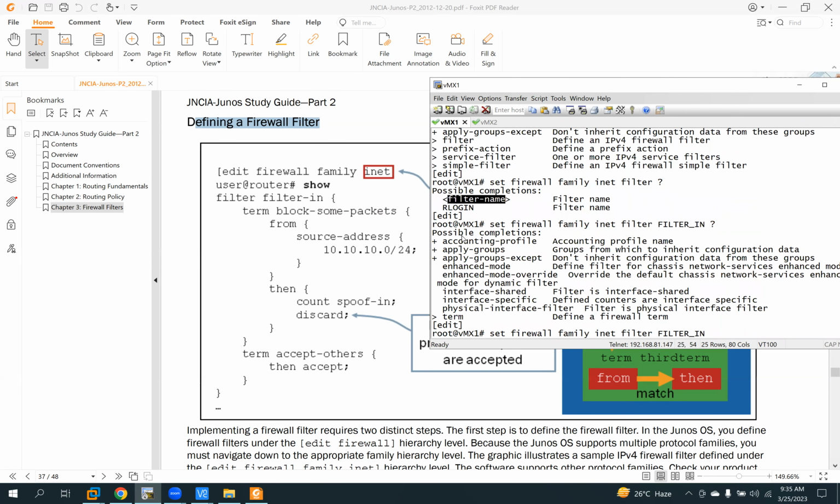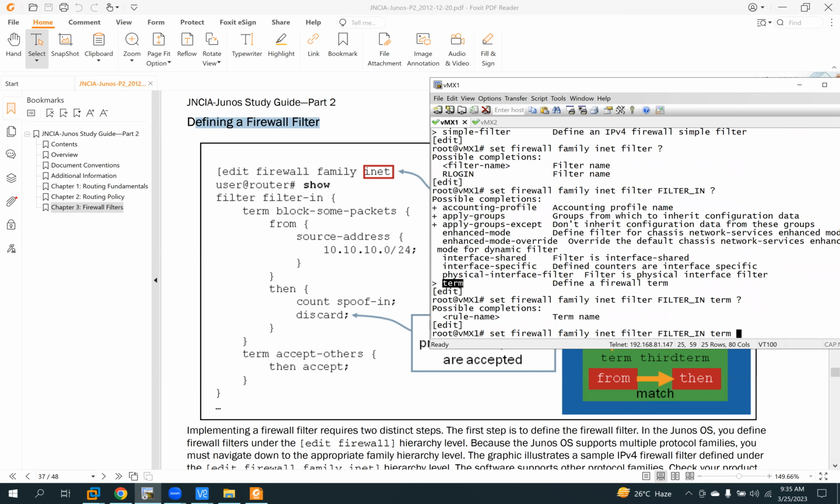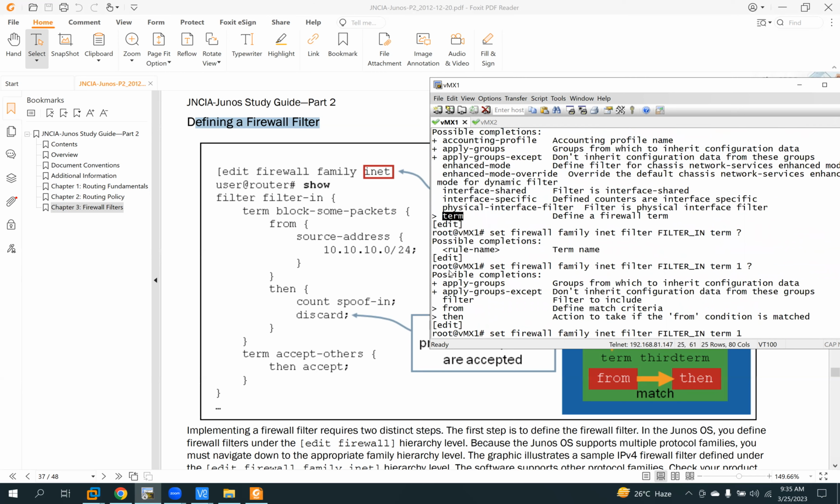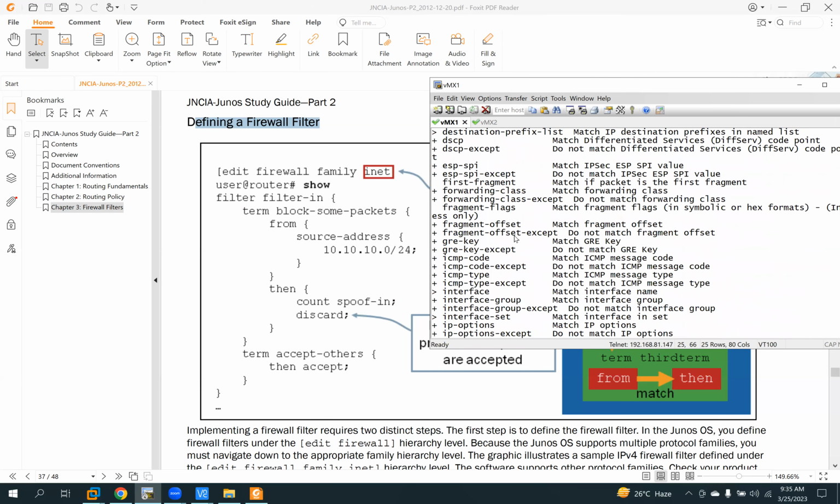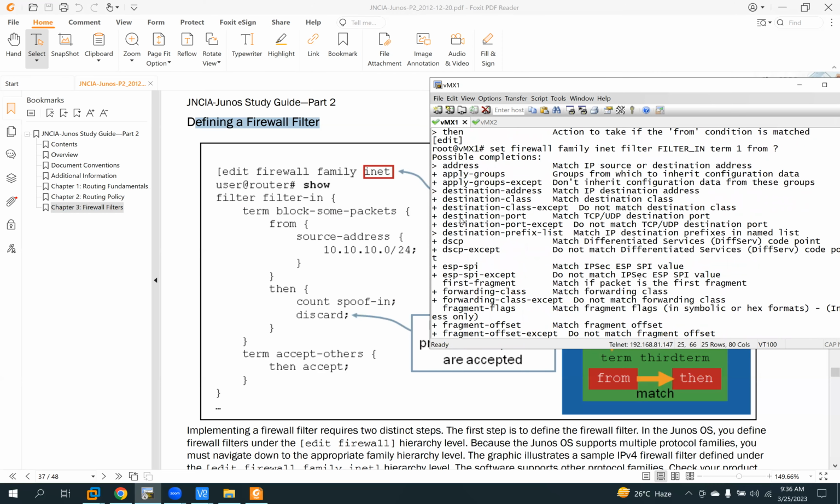Then you can set term and set the term name. You can set the term name term1, from and then. From, you can match source address, and you can match destination address.